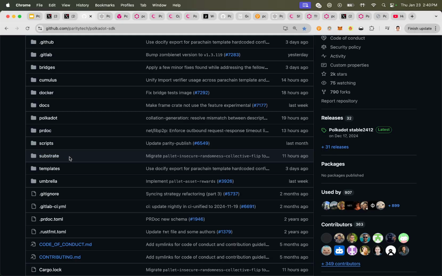If you want to create what we call a solo chain that's not connected to the Polkadot network, you can use the Substrate Rust framework for that. Okay, so that's easy. That's good to know, right? It's an excellent framework. I have another video that describes this framework and what exactly it is and how to work with it if you want to build a blockchain.